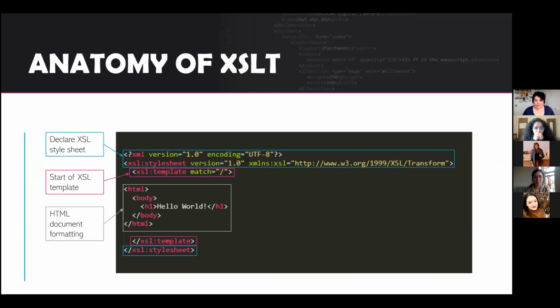So here is the anatomy of an XSLT document, just the pure basics. At the very top, we have just the declaration that this is an XSL stylesheet, with reference to this particular one. You have to link it to a repository from W3Schools. I think there are a couple others, but this is the most common one I found.